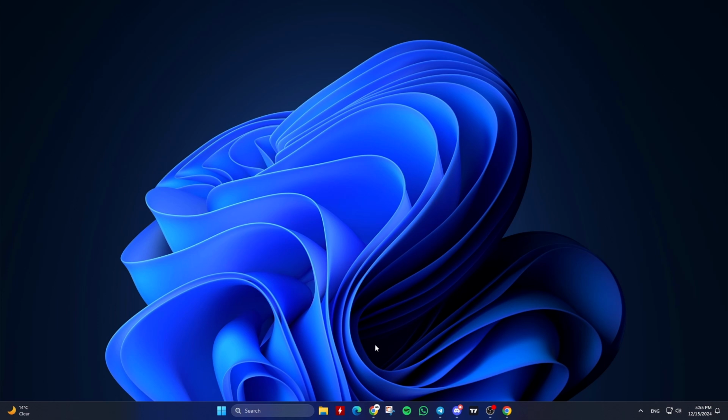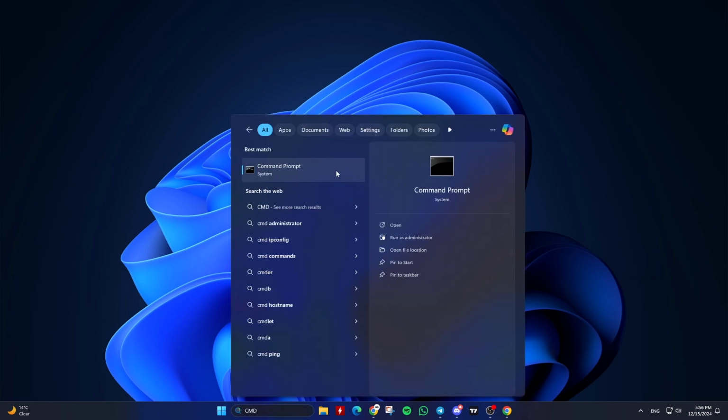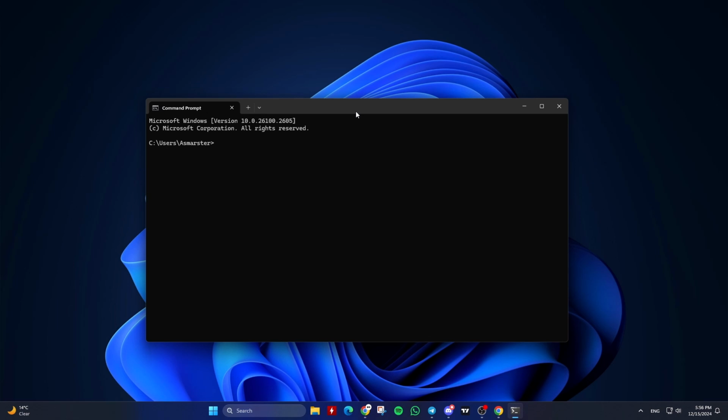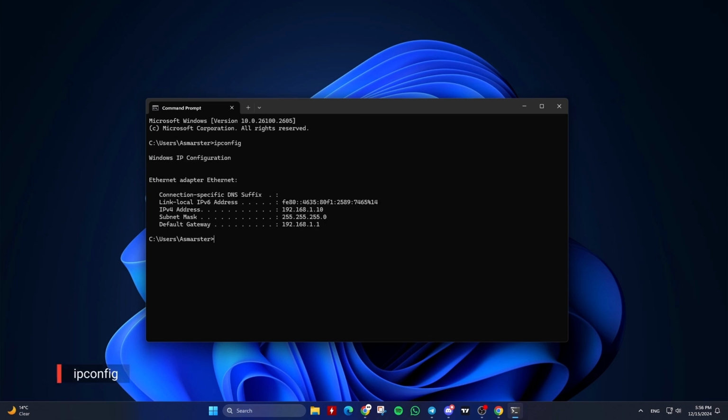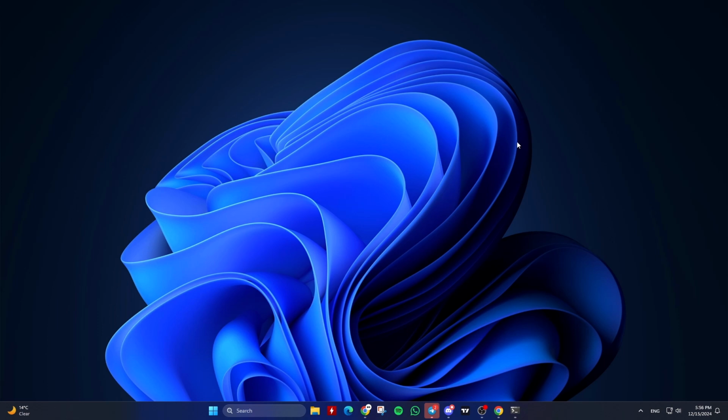Find your router's IP address. Open the command prompt. You can do this by searching for CMD in the Start menu and clicking on Command Prompt. In the command prompt, type ipconfig and press enter. Look for the default gateway under your network connection. This is your router's IP address. Common IP addresses are 192.168.1.1 or 192.168.0.1.